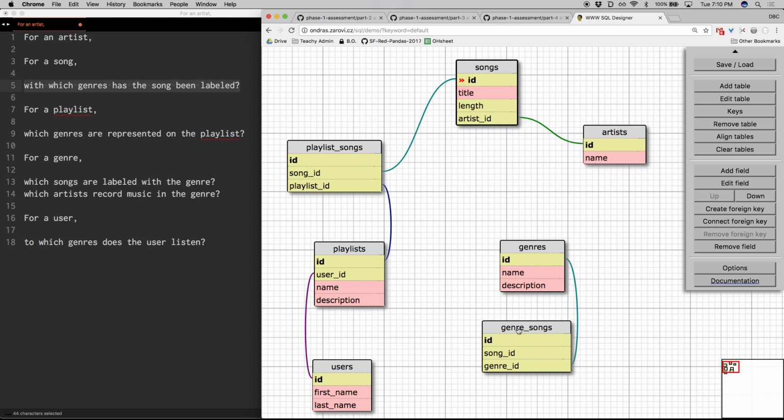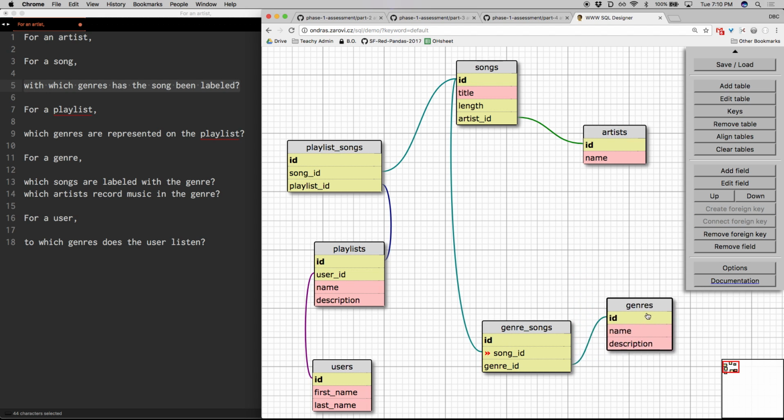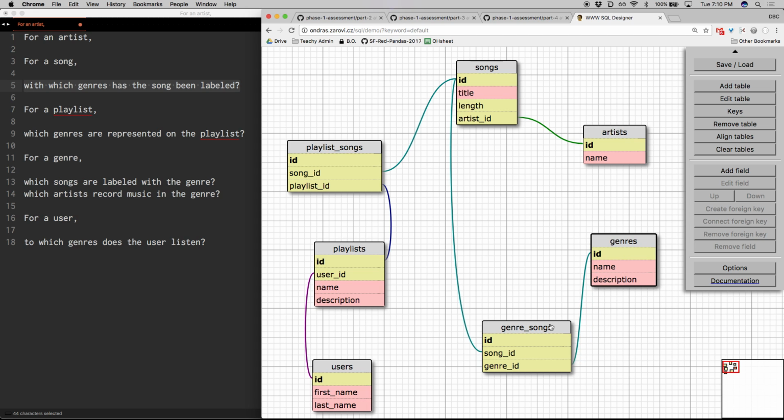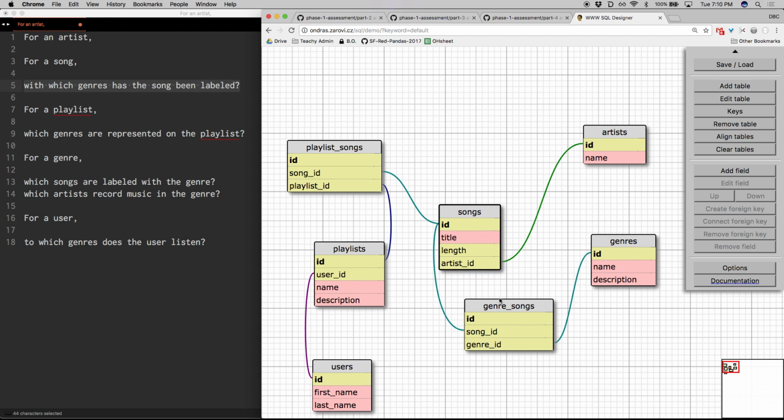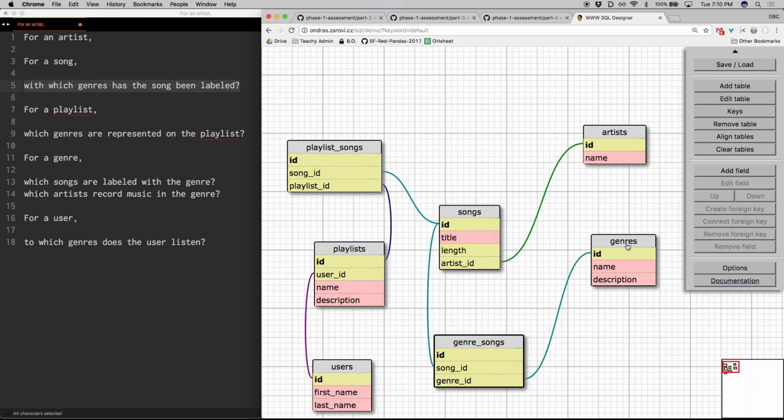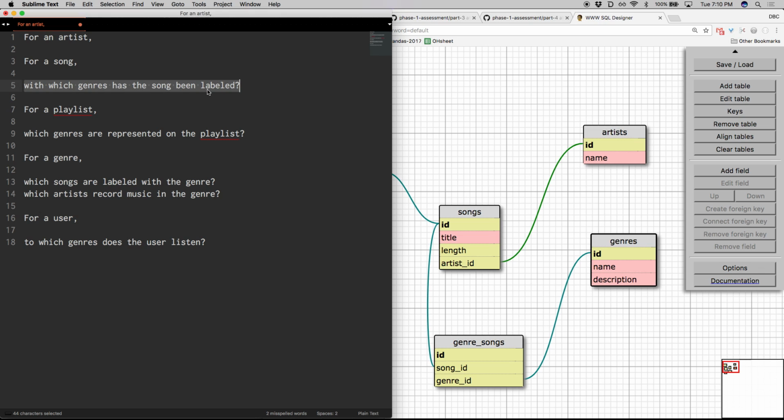All right, so here's songs, connecting, song ID. And there's genres off to the side, all pretty. Song seems like my central table. I'm going to put it in the middle. Okay. Which genres has the song been labeled? So that takes care of that. Which songs are labeled with the genre? That takes care of that, right?